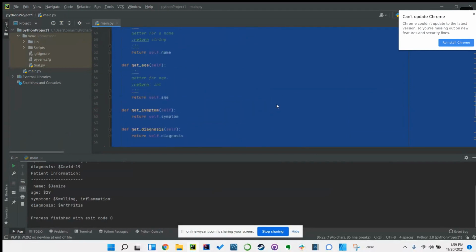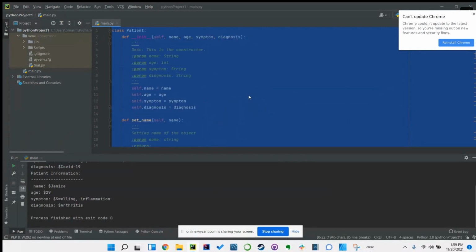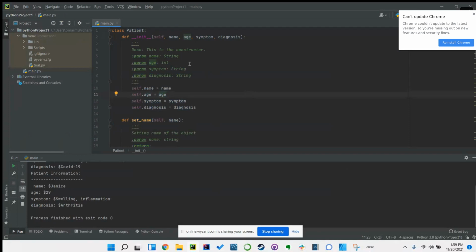Hello, how's it going? I'm going to be answering the question of forming a class with setters and getters. Let's have a look at the code here.